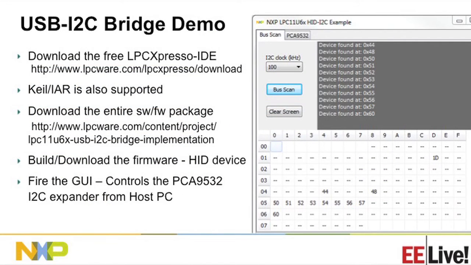We will show a quick demo here that shows the USB to I2C bridge. This entire demo is available to download from this page, and certainly you can download the free LPC Expresso IDE to support the development. We also support CAL and IAR for this solution. All we need to do is download these 2 packages, build the firmware, and run the GUI. The GUI is also supported online. This is just an example of some of the code that you can find available.